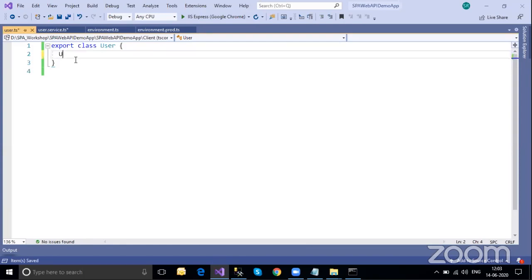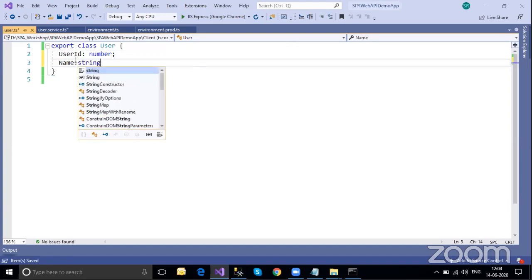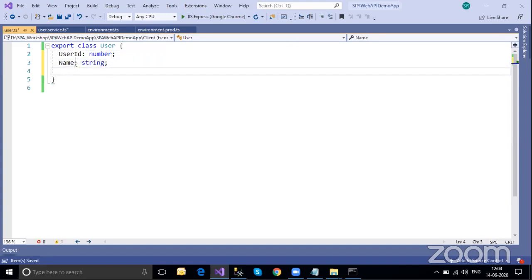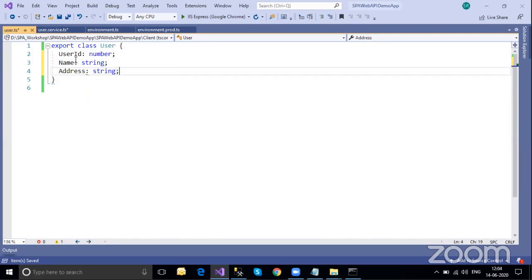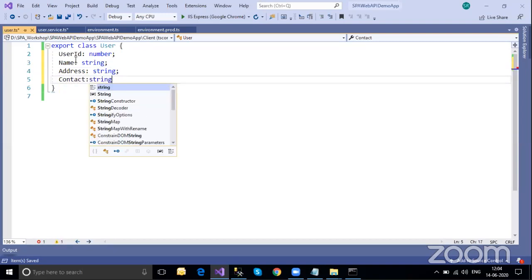Something like, I can say that user ID, the type is number. And in a similar way, name, the type is going to be string. And in a similar way, address, the type is going to be string. This is completely the TypeScript code. And in a similar way, contact, the type is going to be string.